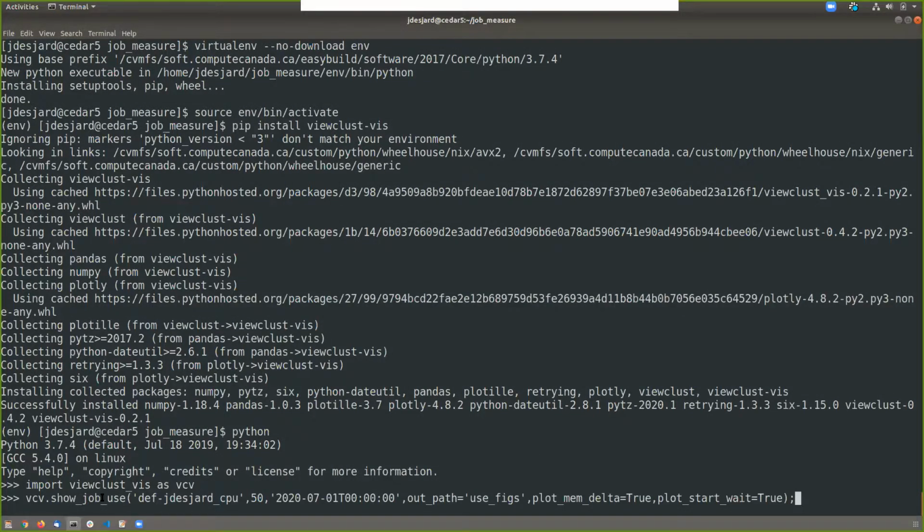And then here we have the VCV show job use. What I'm going to do is I'm going to run a query on my default account for CPU. The second input is the target shares of the system. So basically the estimated throughput that I would expect for this account. The start time of the query that I want to run. So I basically want to see everything since the beginning of July. And then I give it an output path for the figures that I'm generating. And then I'm going to specify a couple of the non-default figures.